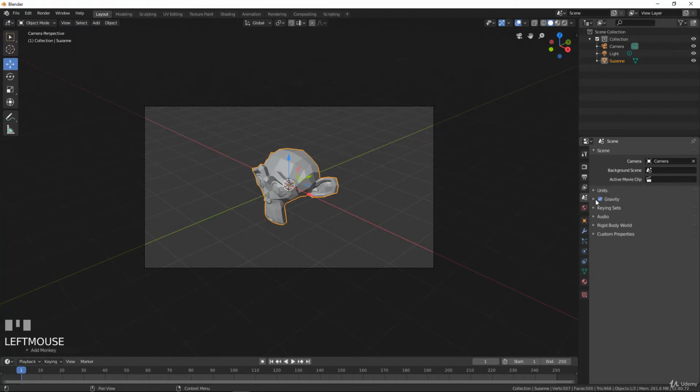And here you have the gravity. It will be important for the simulation, but we will have a full chapter for the simulation, so we will come back to it after. And for the keying sets, the audio and the rigid body world, for now we don't touch this. So remember, in the scene what is important is the unit and the gravity that you can manage.